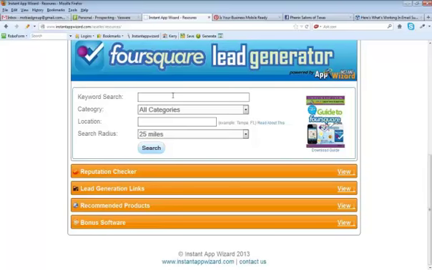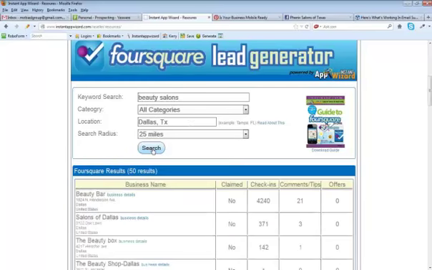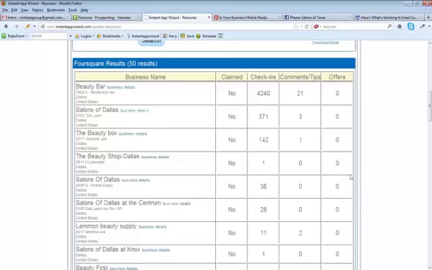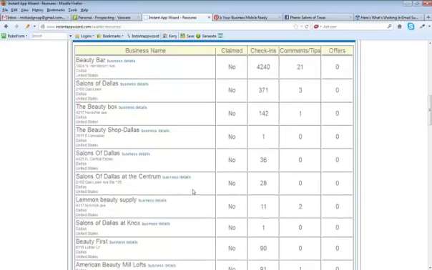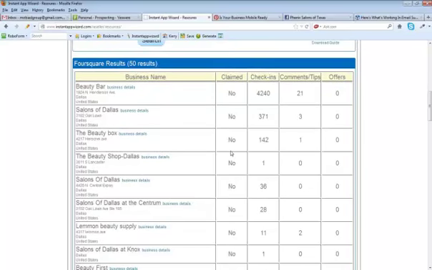So let's go in here and I'm going to put in beauty salons. Bet y'all thought I was going to put in restaurant or something, didn't you? And I'm going to say Dallas, Texas, and 25 miles, and I'm going to go search. Now this pulled up 50 results, okay? The Beauty Bar, Salon of Dallas, the Beauty Box, the Beauty Shop, Salons of Dallas at the Centrum. All of these are leads.